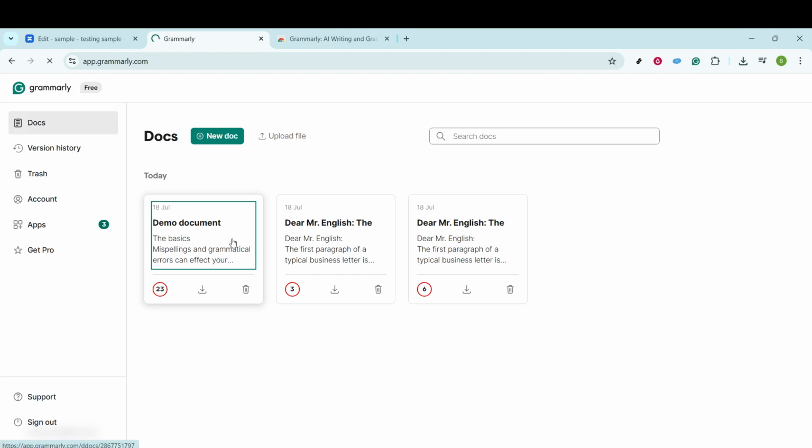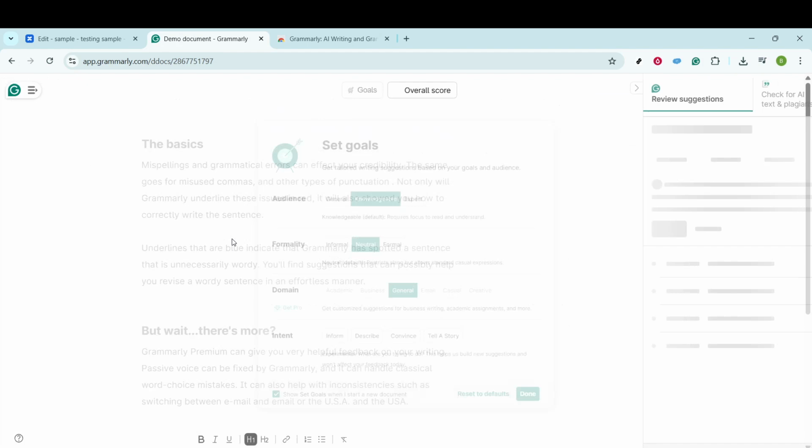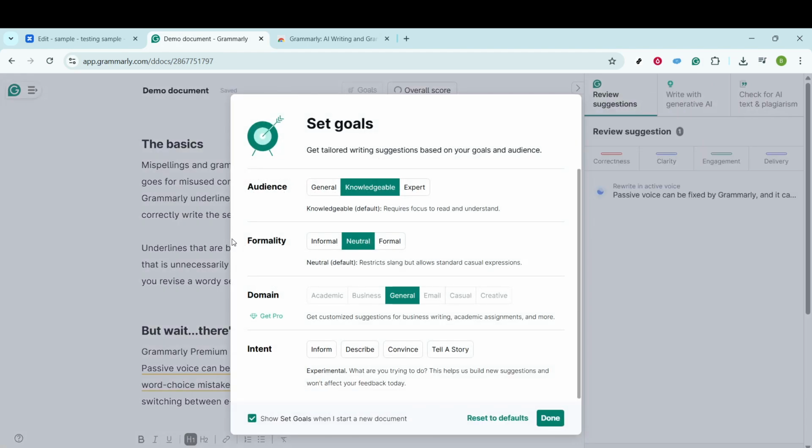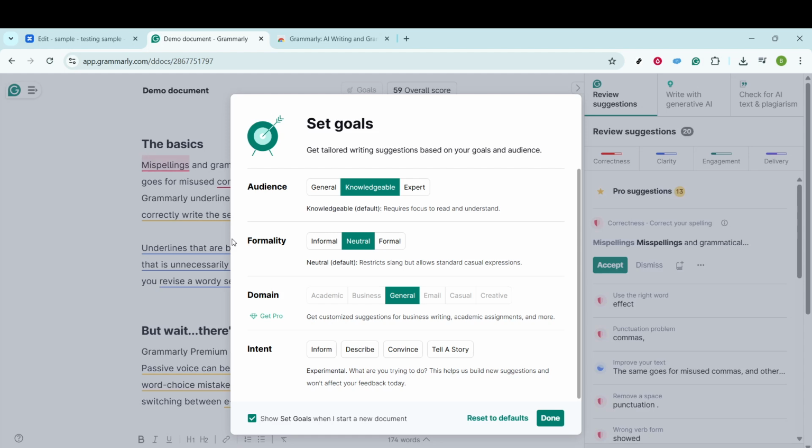And there you have it. With these steps, you've successfully set up Grammarly on your Chrome browser. Dive into its features and watch your writing improve in leaps and bounds. Enjoy the newfound confidence and ease that Grammarly brings to your writing endeavors.